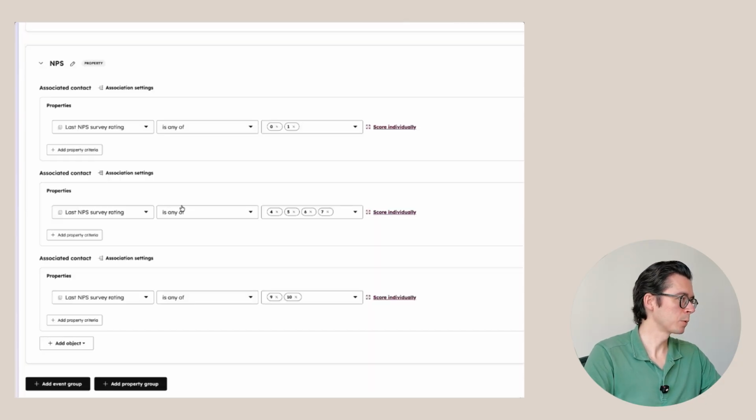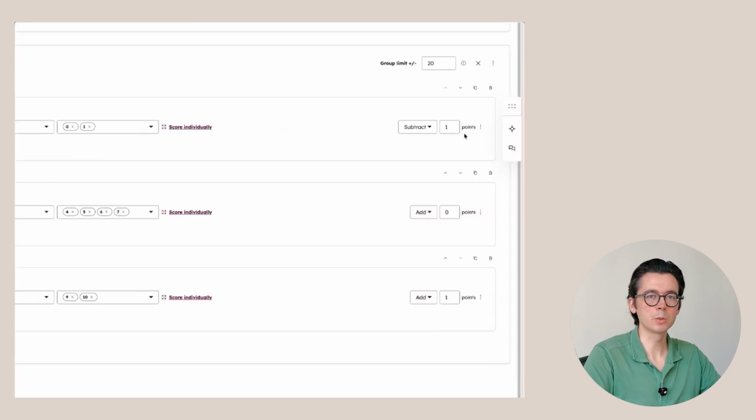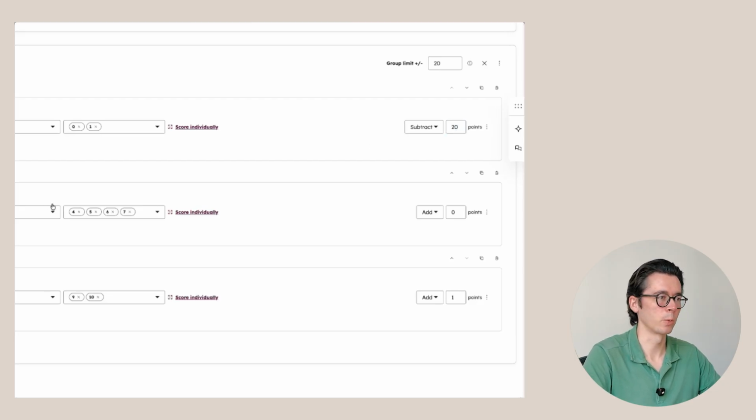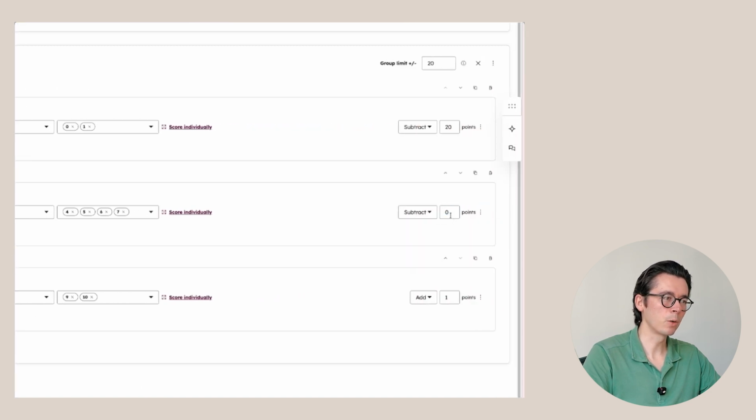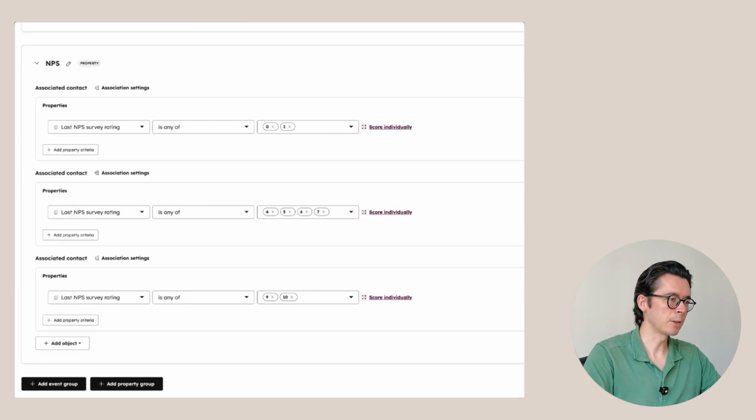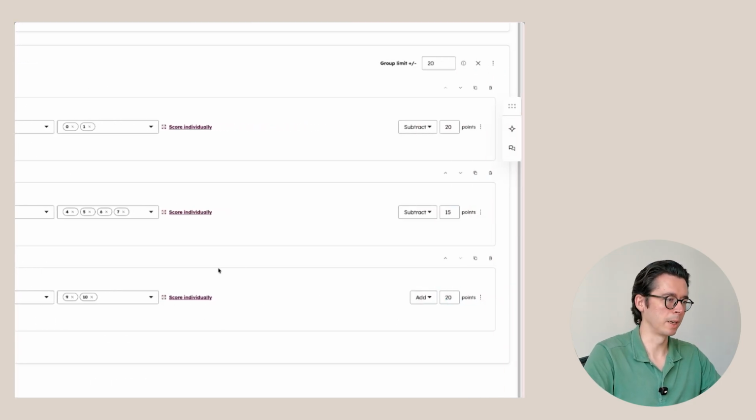And then last but not least, we're looking at the NPS score here. And in this case, we can see if the survey is any of 0 or 1, we want to subtract 1 point. Actually, if it's 0 or 1, I would say we want to subtract 20 points. If it's any of 4, 5, 6, 7, I would actually also subtract probably like 15 points at that point. And if it's a 9 or a 10, they can get the full 20 points.